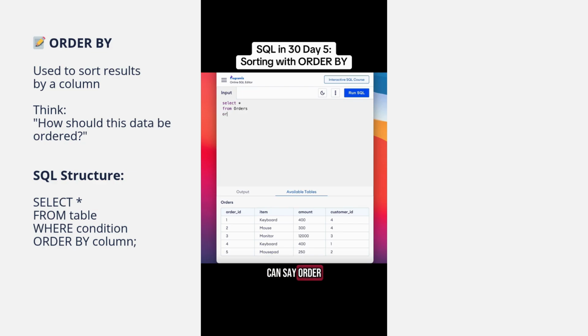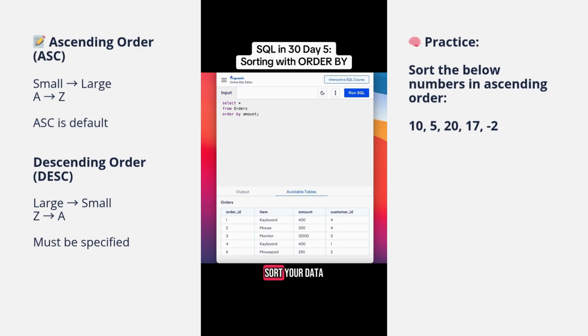And now I can say order by and indicate which field I want to sort my data by. SQL will automatically sort your data in ascending order. If you want, you could include ASC here to indicate that you're sorting your data in ascending order, but it's not necessary. So let's run this. And there's my data sorted in ascending order by purchase amount.